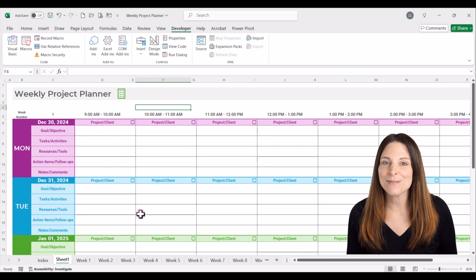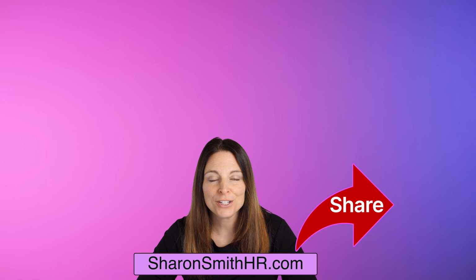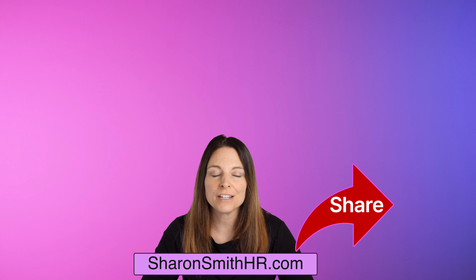Now you know how to customize and regenerate all of your week tabs every time you want to generate a new weekly planner template for each year. Now that you know how to customize this template, you can use it for any type of weekly planner, even for things like household chores or a meal planner.